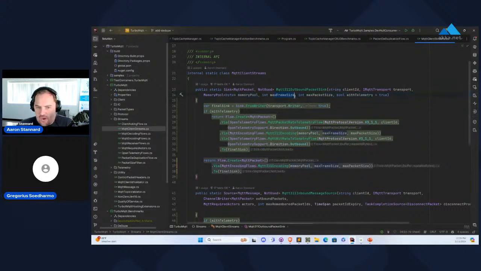We have a max frame size. This is basically how big all of the frames being flushed to the socket can be. This is a TCP setting. We have the maximum packet size. This is how big an MQTT packet can be. This is something you negotiate when you connect to a broker. And then finally, we have a flag for whether or not we can enable OpenTelemetry. You don't directly interact with this. This is all determined via the settings class that you pass in. But since we're all Akka.NET fanboys here, I figured I'd show it.